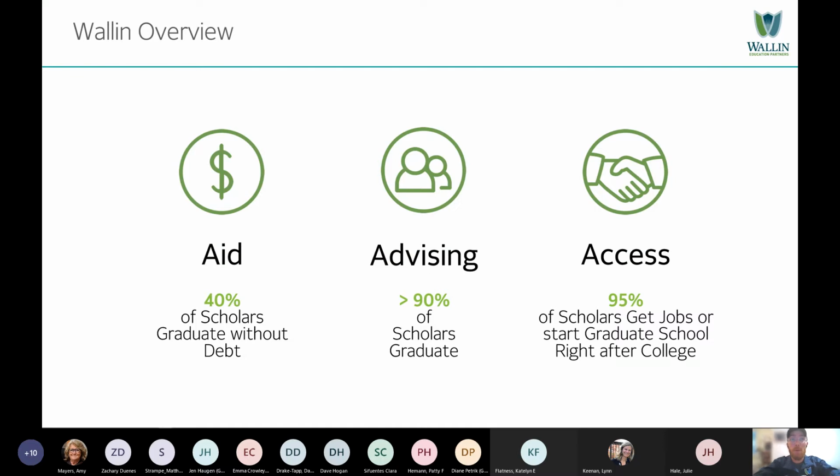At Walla, about 40% of our scholars graduate without any college debt at all. Again, a combination of our finances, smart decision making while they're in college, other additional funding, perhaps their college choices. But 90% of our scholars graduate.